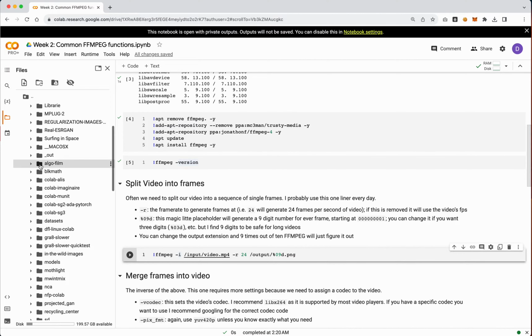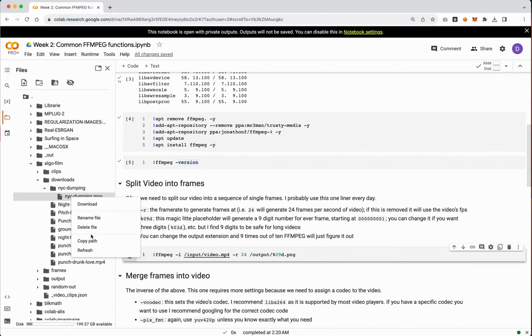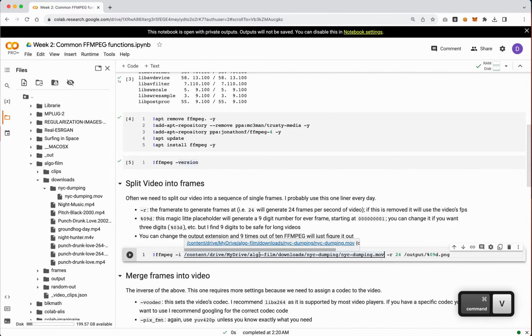So we'll go to Algo Film, go to downloads, and let's go to this file because it's pretty small. We will paste this path in. So this is our path here. That's a long path, but that's what we need. Next is this -r. Actually, I'm going to delete this for now. We don't need it in most cases.